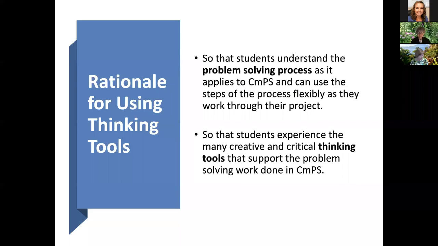Okay, the reason for using thinking tools is we want students to understand the problem-solving process as it applies to community problem solving. And we want them to use the steps of the process flexibly as they work through their project. And also, we use the thinking tools because it lets students experience a lot of different creative and critical thinking that supports the problem-solving work that's done in community problem solving.